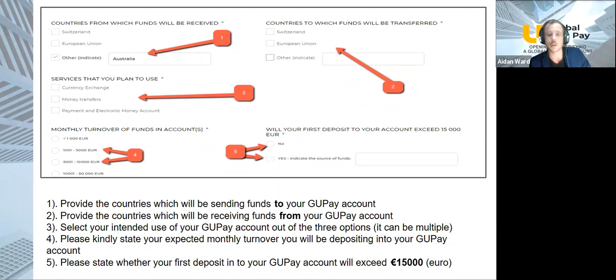And the last question for this particular slide is, will your first deposit into your account exceed 15,000 euros? Once again, this is just to calm down the anti-money laundering officer, so that if you are going to put a huge lump sum as your first deposit, you've already indicated it here.